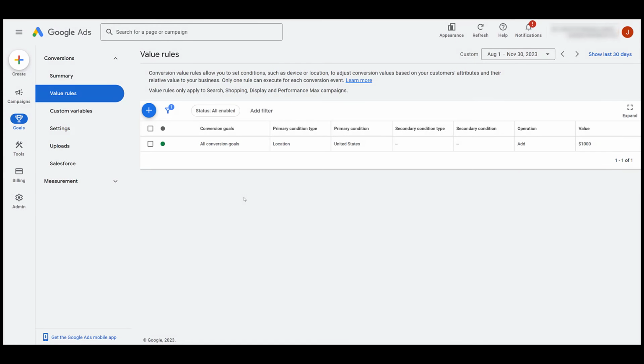Okay, I have one created. I know the location being the United States is very broad. Our conversion values were just set up in the actual goals not too long ago. And Google will not retroactively fill in conversion value before we actually set them up.